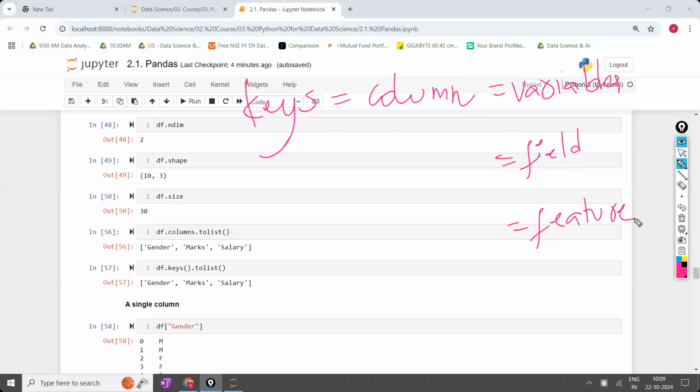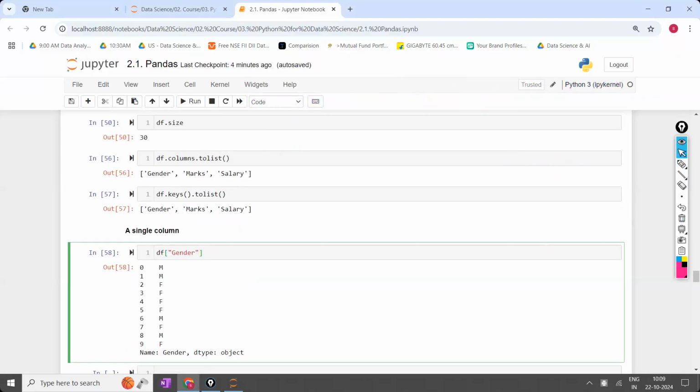Okay. Now coming to df['gender']. See, the gender values are extracted. A single column will be selected by using it like this.